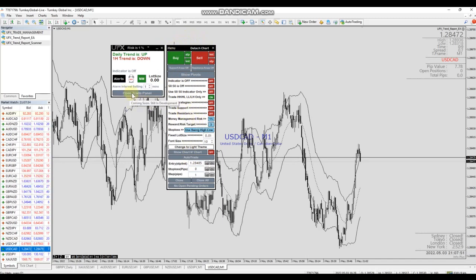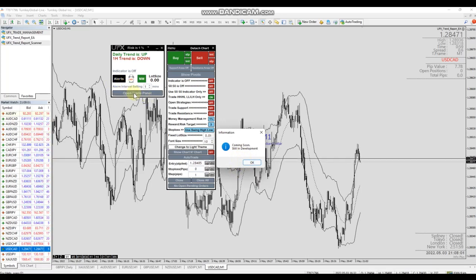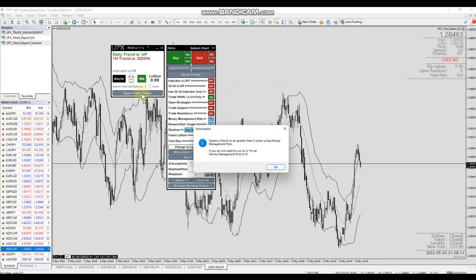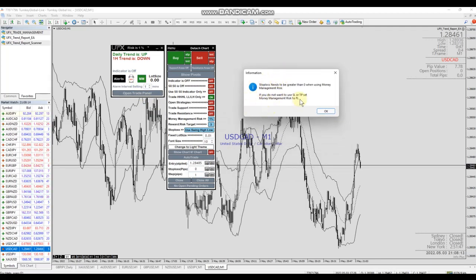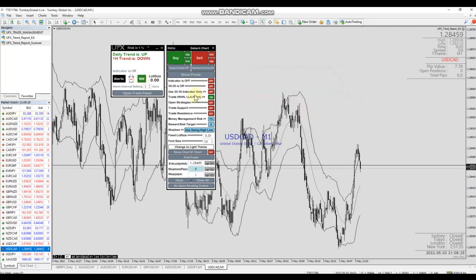This open trade panel is still in development. I'm not too sure if I'm going to be using it. It was put in here for strategy tester, but for right now it's not being used. Our money management we're not going to worry about. Okay, it needs to be greater than 0, which is this stop loss down here, but we're not going to worry about this button right here. You can play around with it if you'd like. We're just going to get into the main portions of the software here.